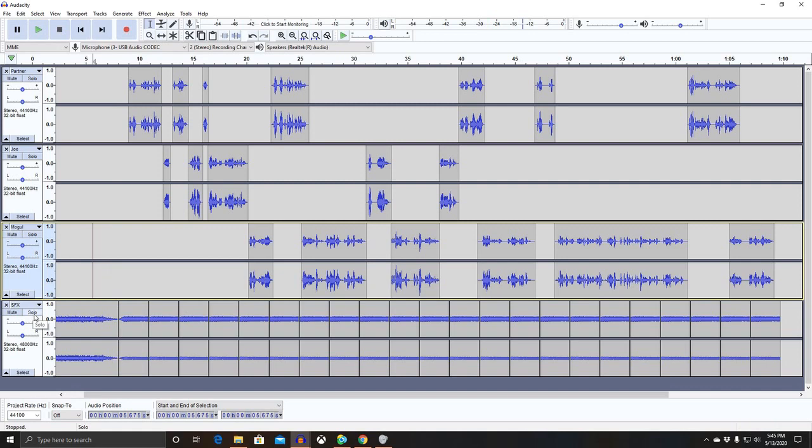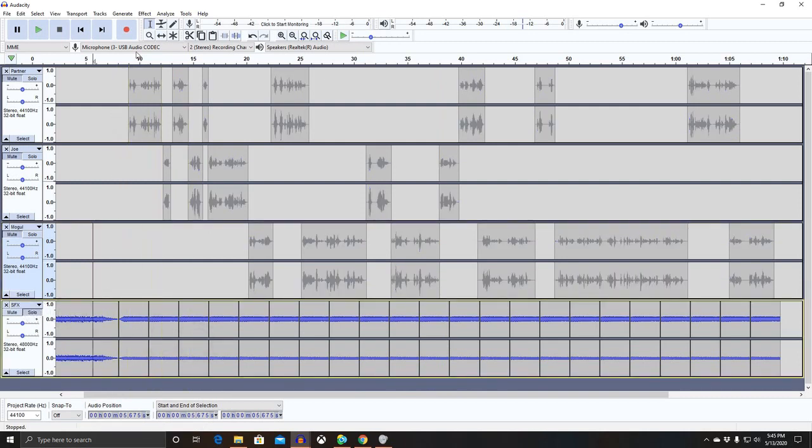I'm going to use this button right here. This button says solo. If we press the solo button, that means when you're listening, you're only going to hear that track. Right now I'm just listening to my sound effects, so I don't need to listen to these other tracks. So I'm going to press solo, and let's hear what it sounds like.